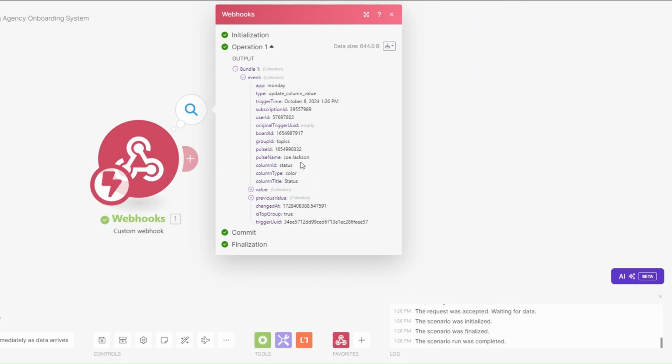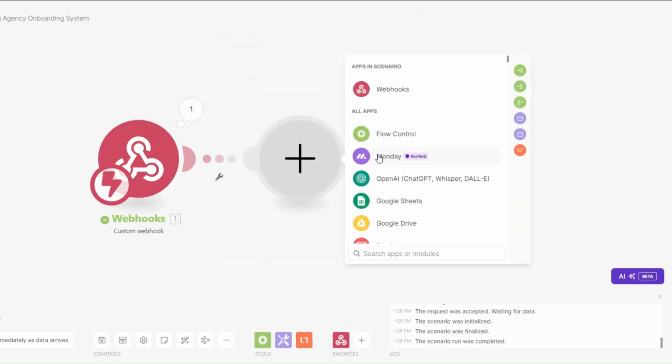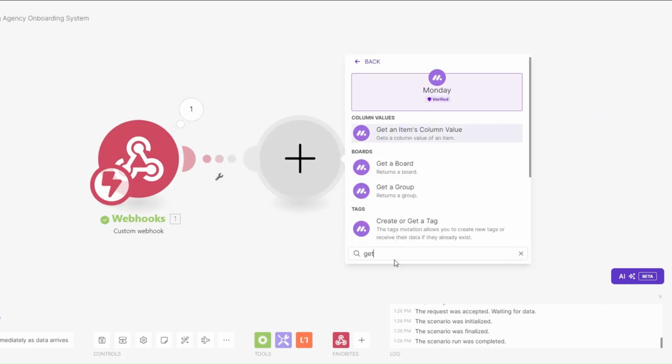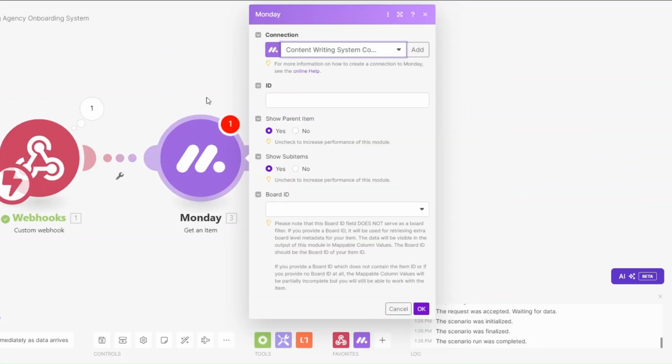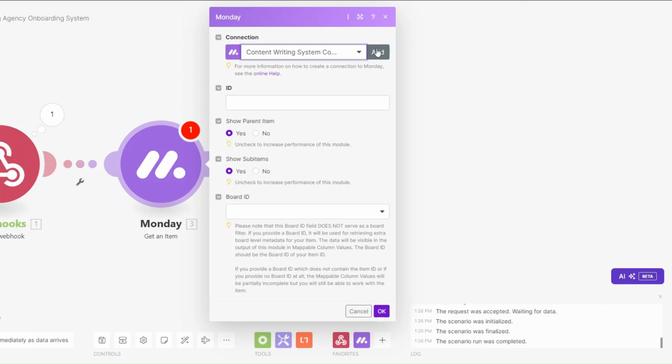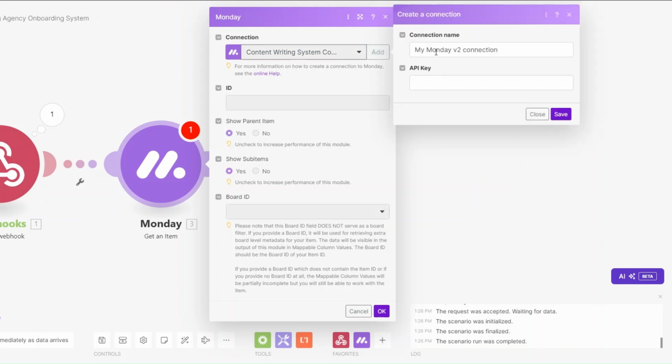To get all their data, I'll copy this pulse ID, and then on Monday, I'll search for the get an item module, then click on get an item. You'll need to create a connection between Monday and make.com by clicking on add and then renaming your connection and adding your API key right here.